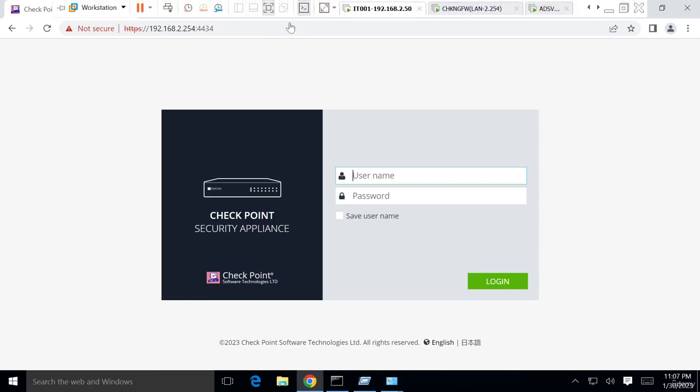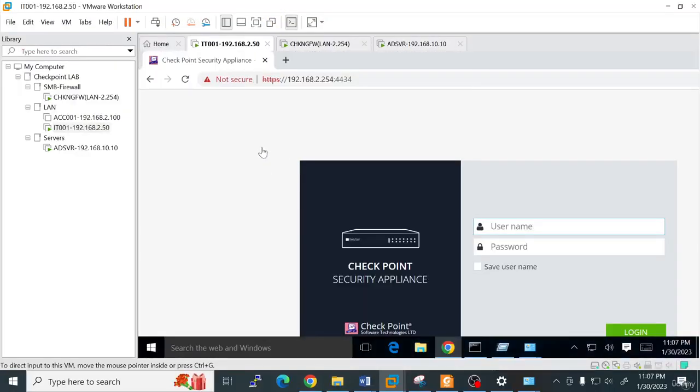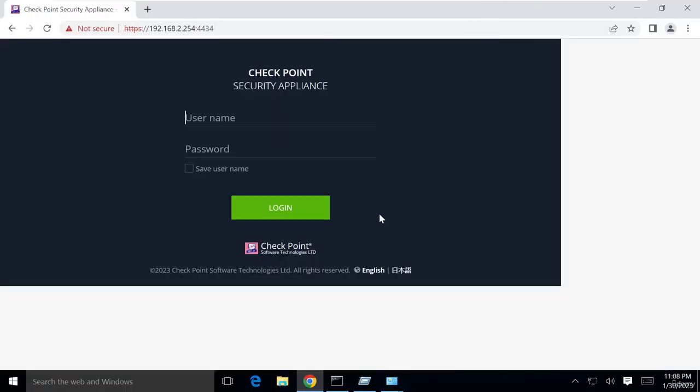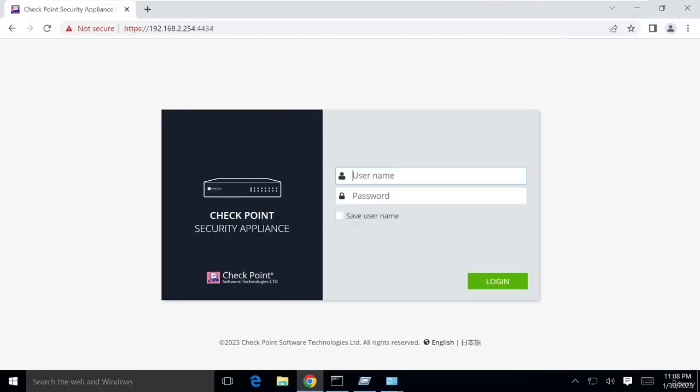So guys, in the last video I explained our network diagram. We have a couple of networks now. We have the 192.168.2 range, that is our LAN range, and then again we have the 192.168.10 range as a server network. My objective is configuring the DHCP settings inside this LAN network. For that, I need to go to the Check Point firewall and log in as an admin here.